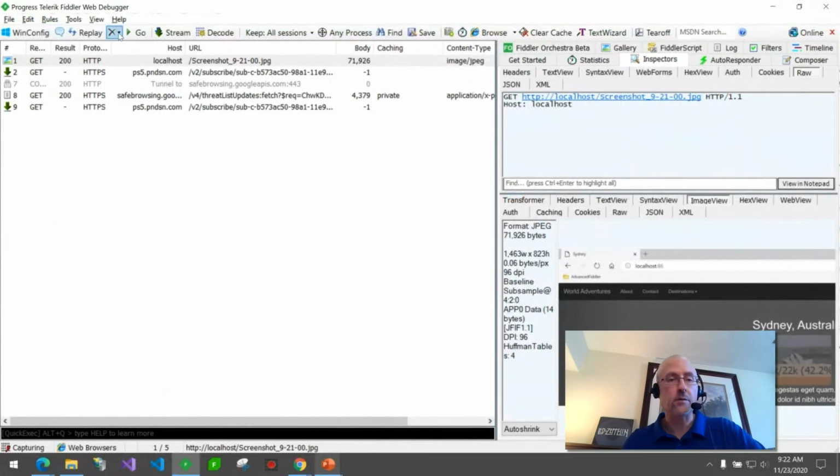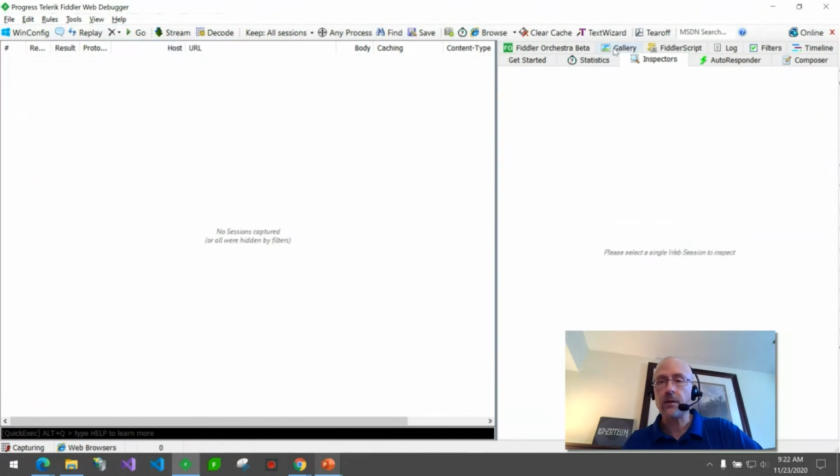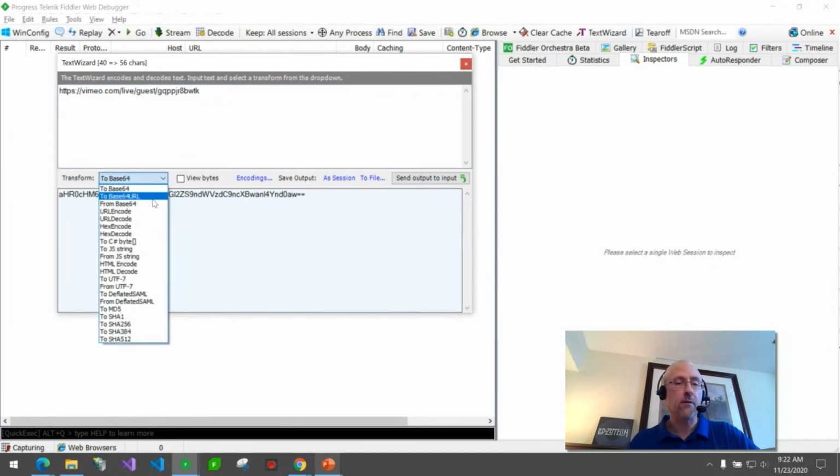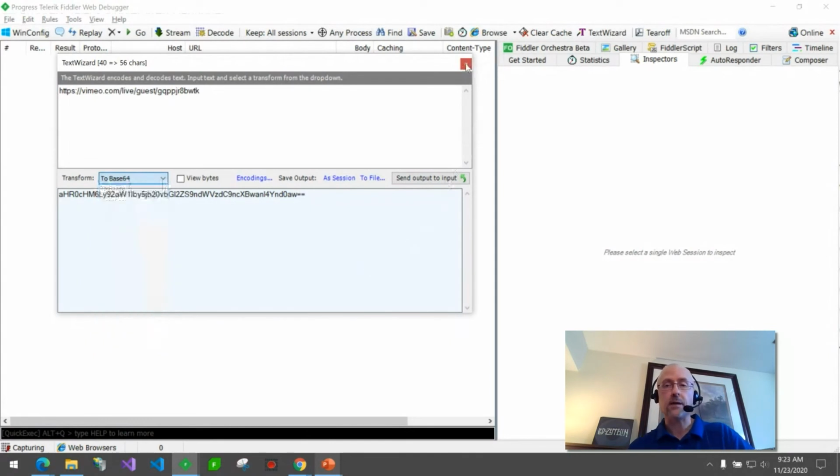I also have a text wizard. I did a capture the flag competition recently, and they had some stuff that was encoded in base 64. So I could just paste things here, and then I can say I want to take them from base 64. I can do URL or hex encoding. I can compute hashes. So if you have simple things you see in a trace that you want to be able to decode and see how they look, just be aware that Text Wizard is available there.